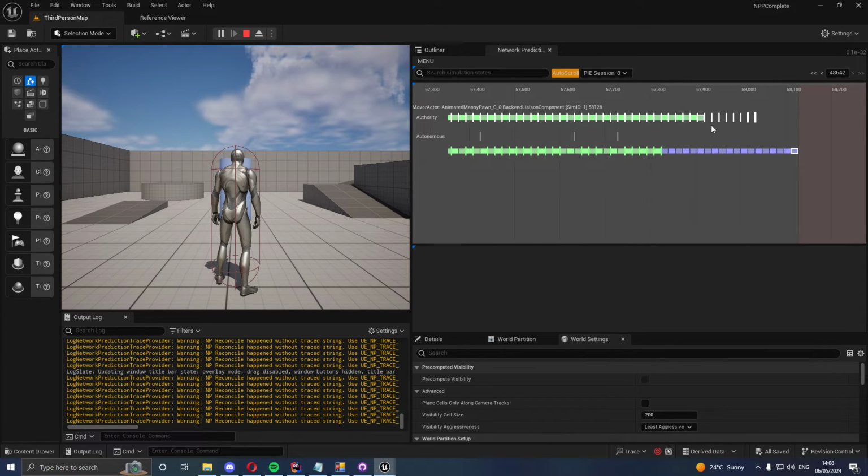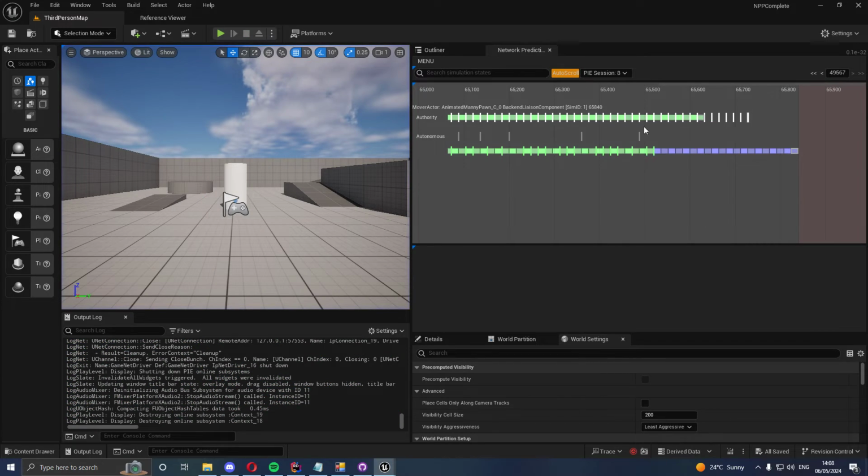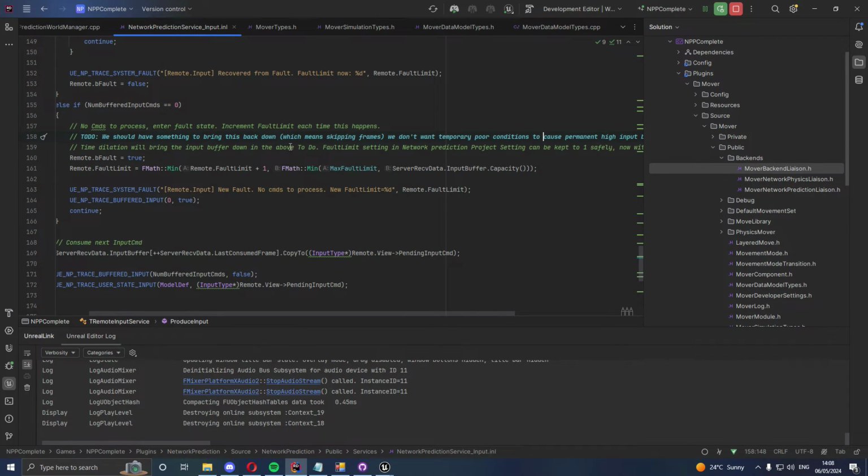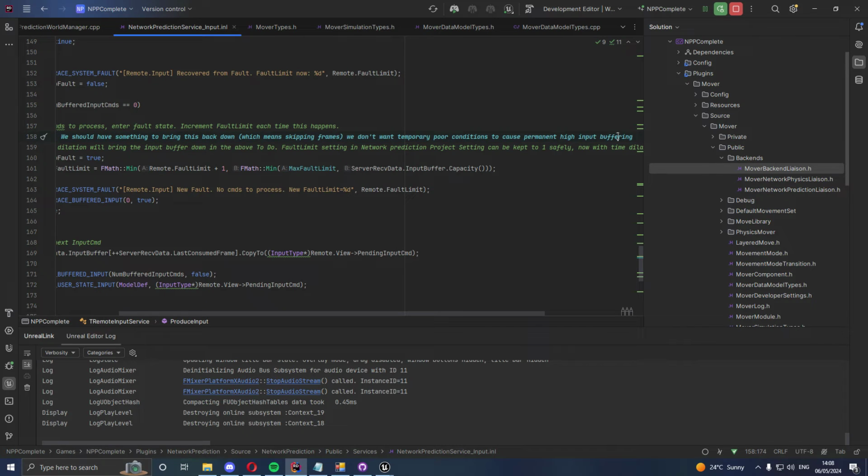So this will induce lag for other players. You'll be behind for other players, and you don't want this. And obviously, this is something that the original author of the plugin knew about, and you can see that he had it to do. We should have something to bring this back down, which means skipping frames. We don't want temporary poor conditions to cause permanent high input buffering, and that's what's actually happening.